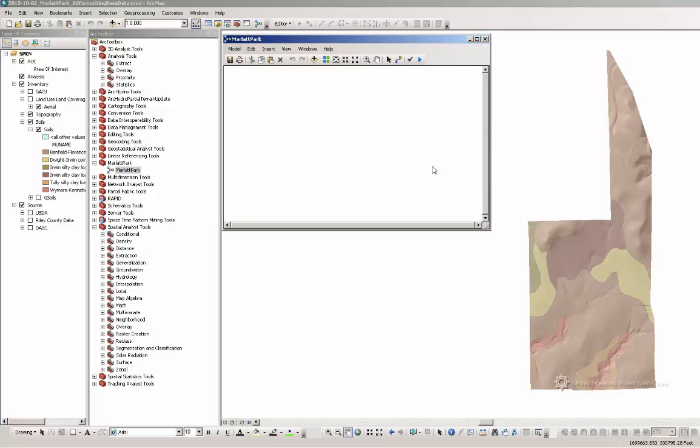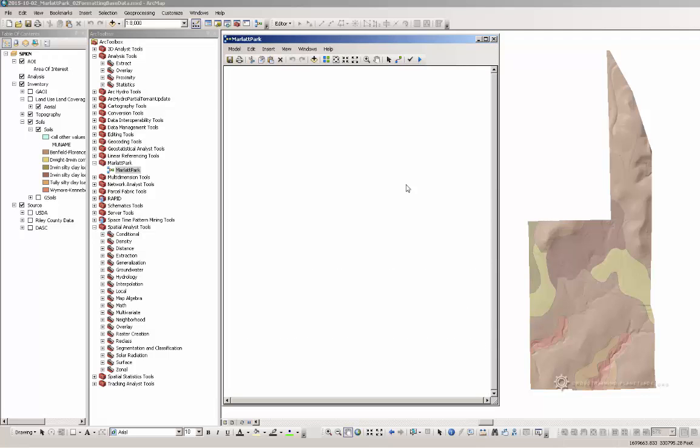And you're free to organize your interface any way that you wish. But for now, the way that I'm going to do it, I'm going to put my model builder here in the middle, and then have my other things here to the left and my map over here to the right. In this example, we will try to extract subsurface information using the soils data.